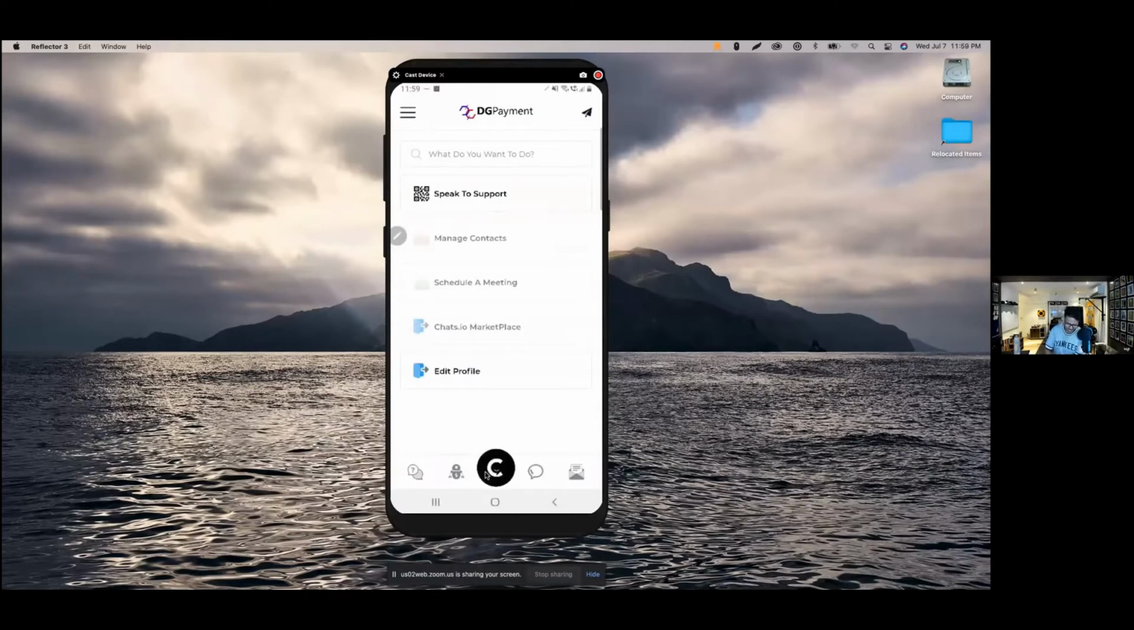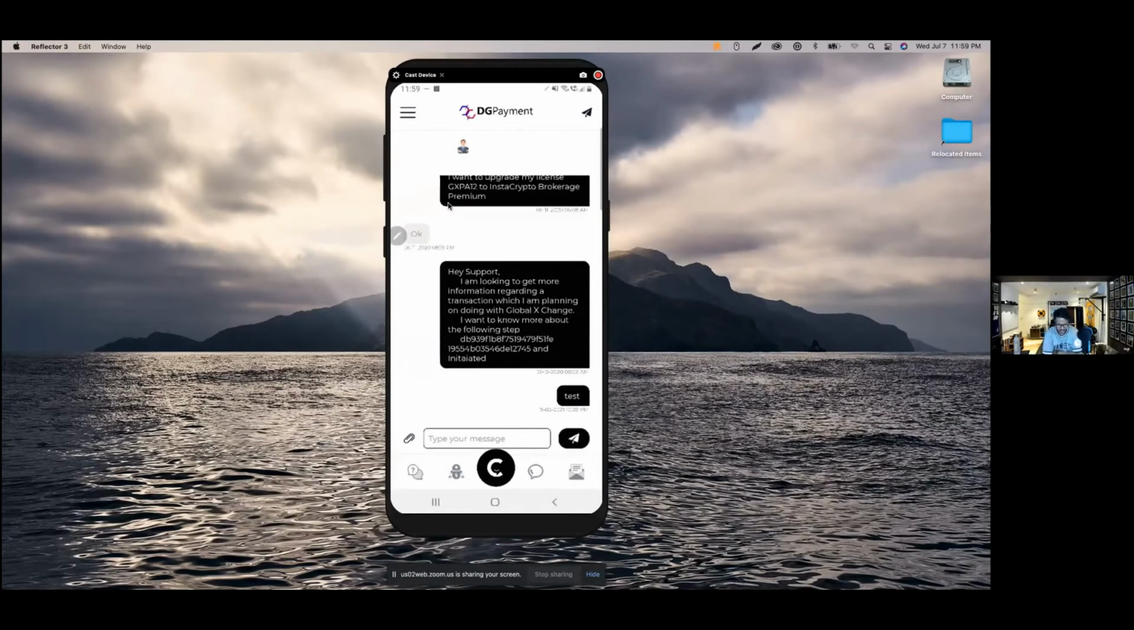When you click that, no matter what page you're on, if you're on the learn page and you just click the middle one, it'll say, what do you want to do? And then there's edit profile. And then there's one that says speak to support. So if you want to speak to support, our support team, and then the DGP support team, you just click that. It opens up your support chat with the company. And you can literally talk to the support team directly here.